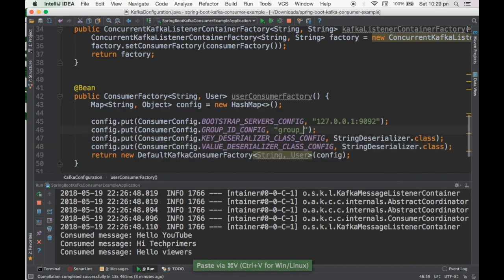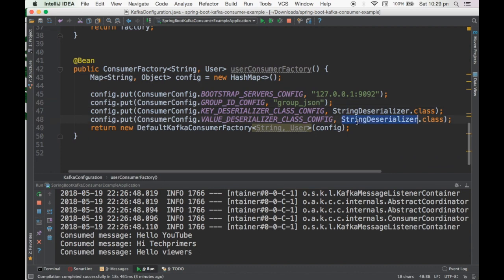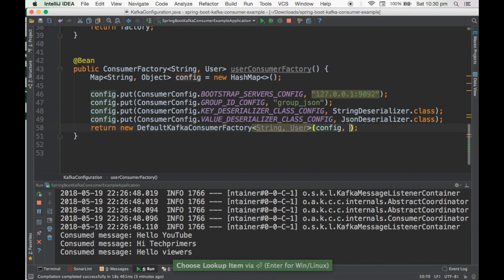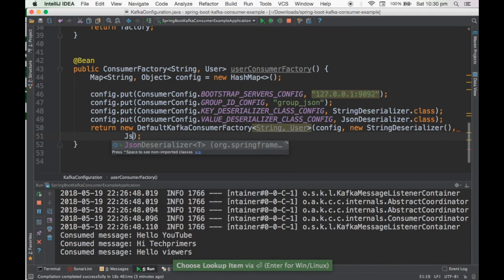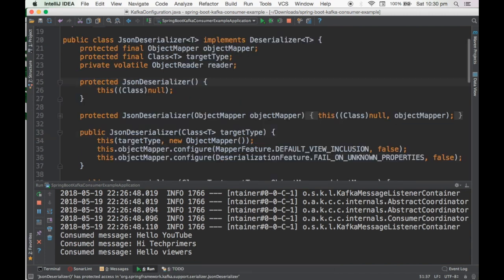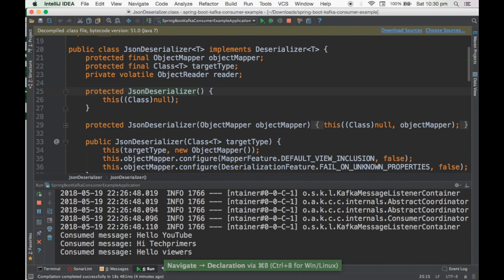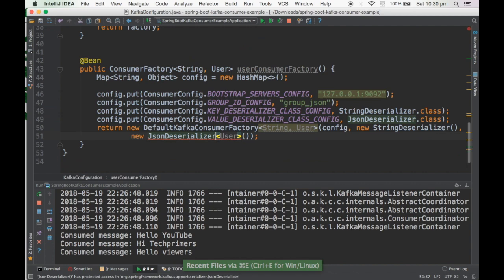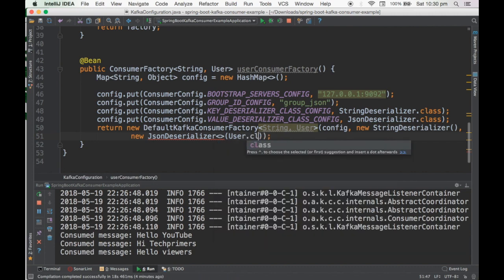Here the group ID would be group underscore JSON, and here I'll use the JSON deserializer. In addition to whatever we are passing here, we need to pass the string deserializer class and the JSON deserializer class of type user. So it's not expecting anything. Okay, it is expecting JsonDeserializer dot class. I'll just say user. It's expecting here user dot class.